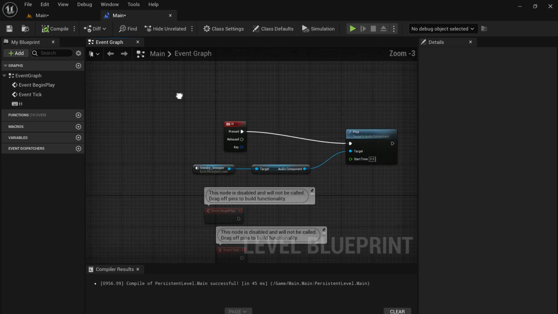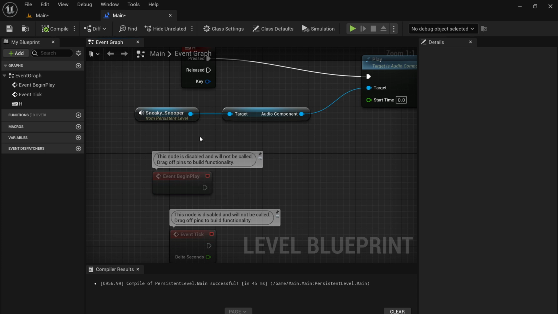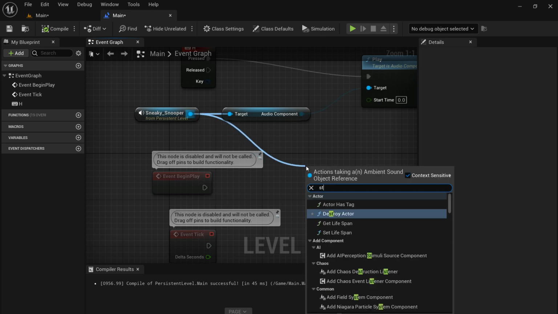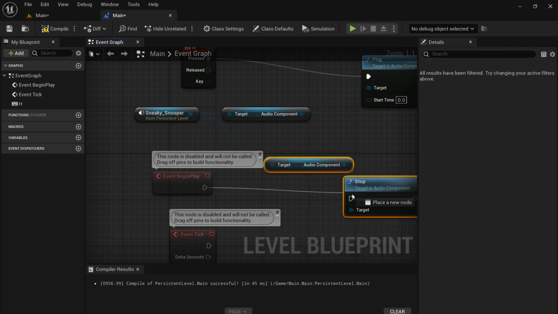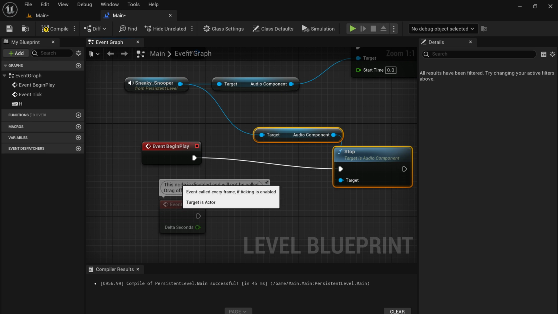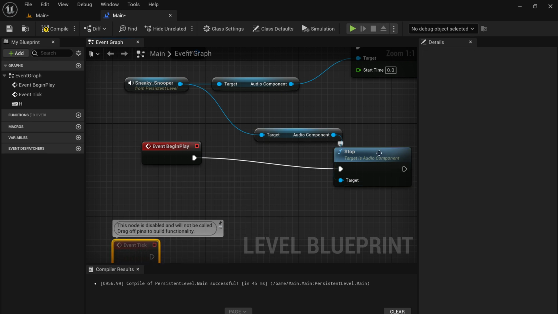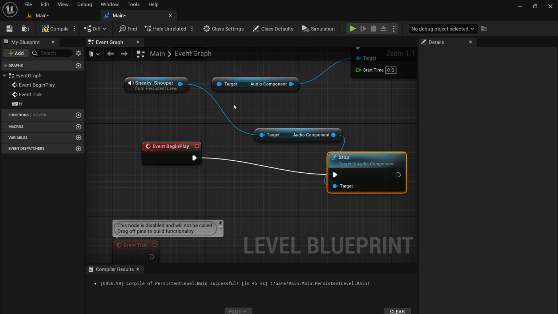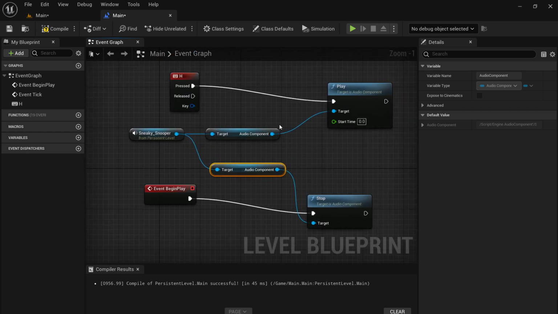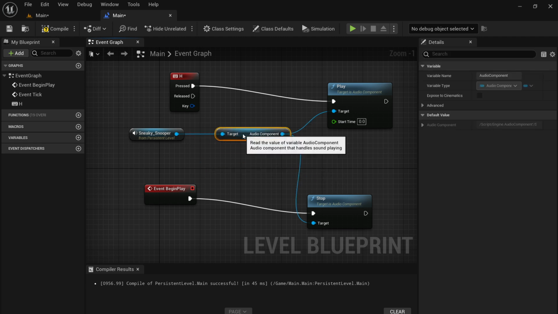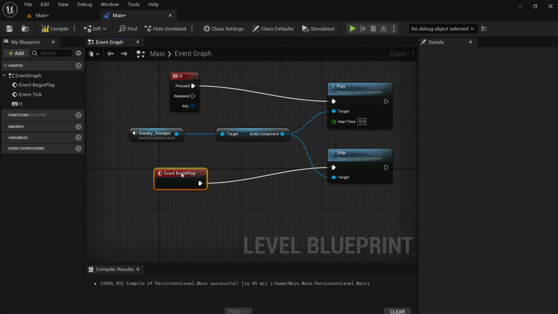Let's do it this way. When the event begins, right? I will do this. Stop audio component. So I will do this when the event begins. Let me just explain a little bit. So when the event begins, by default, this audio will be off, right? So you are not playing it at the beginning. But whenever you press H, right, then the audio will be played. Let's just clean up a little bit of this spaghetti. Okay, so that's the logic.